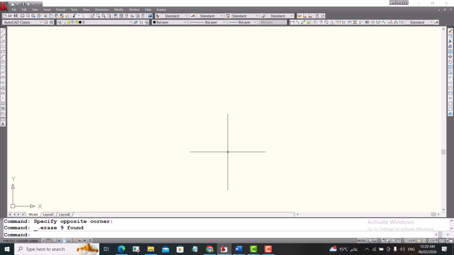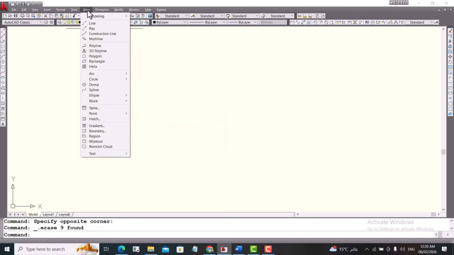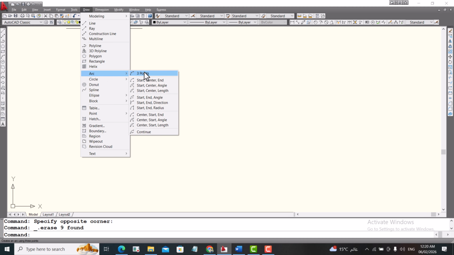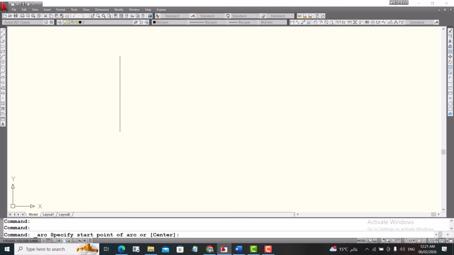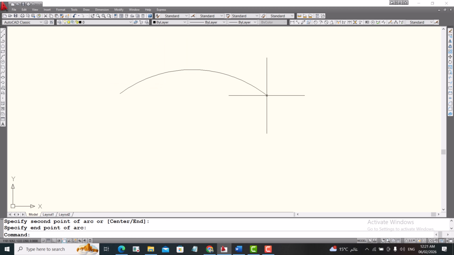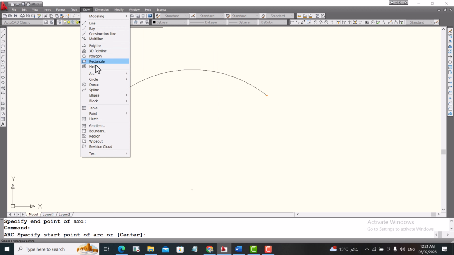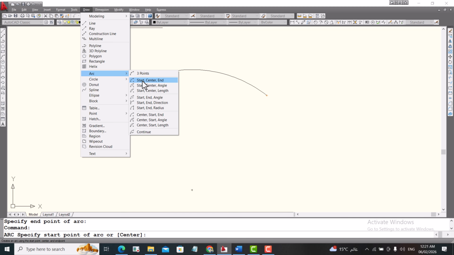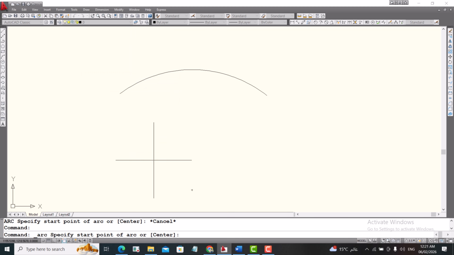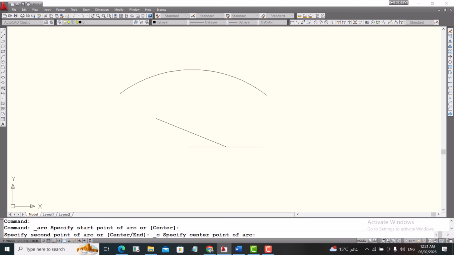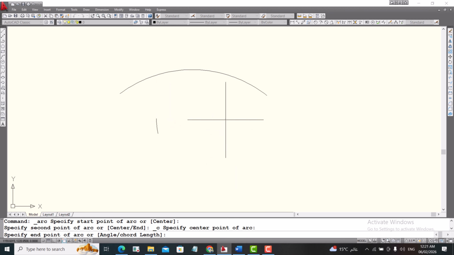Now I want to introduce some other important tools. For example, from draw we have arc from 3 points. Let us enter 3 point. That's arc from 3 point. Another arc, draw arc from start, center and end. Start, center and end. It's up to you.